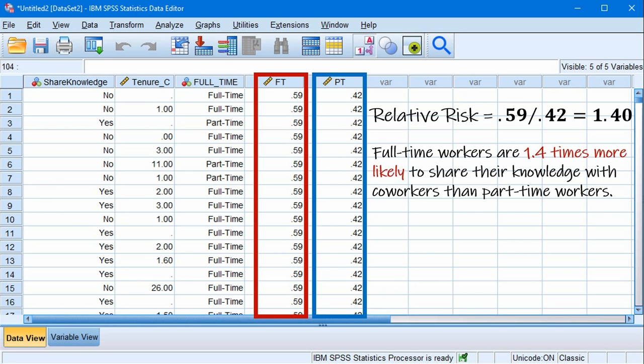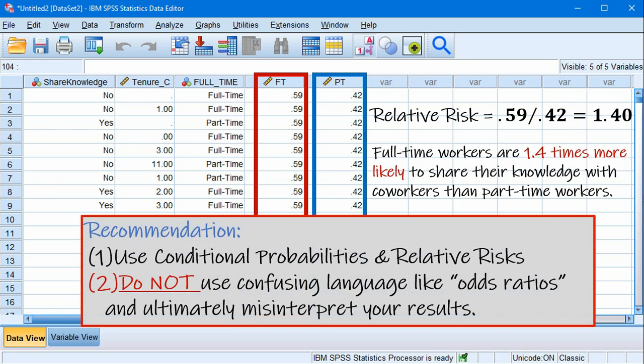So, my recommendation for you is that you use conditional probability and relative risk for clear and straightforward interpretation, and do not use confusing language like odds ratio and ultimately run the risk of misinterpreting your results. For those of you who are just learning about logistic regression, or for those who've used logistic regression for a long time, but are still confused as to just how we should read and interpret the odds ratios, you now know what is ultimately a better approach than using odds ratios.